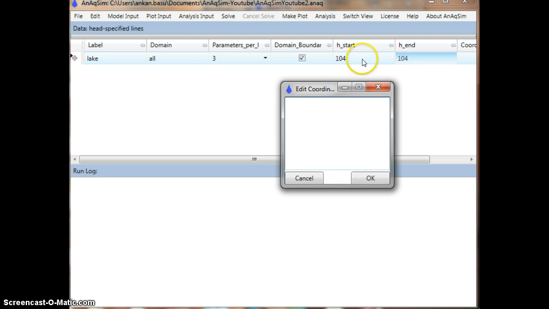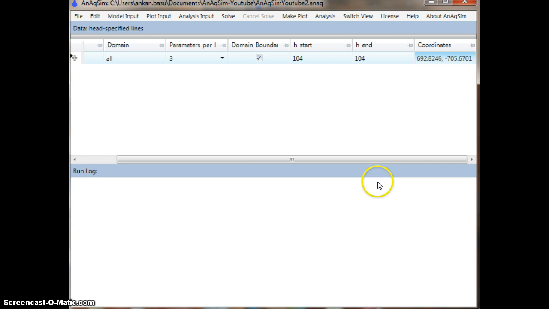It's a constant head boundary, and when you go to the next column, it's just asking you for the coordinates, you just paste it and hit OK. So now then hit enter. Always remember to hit enter.